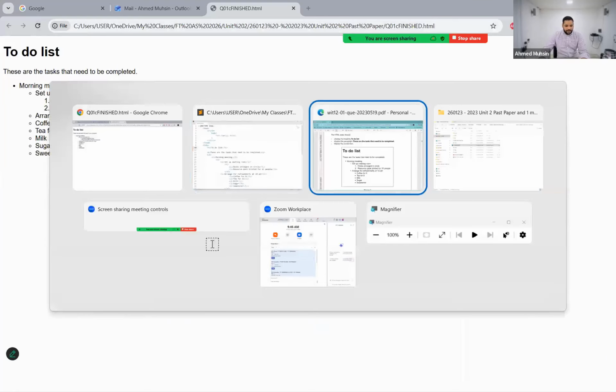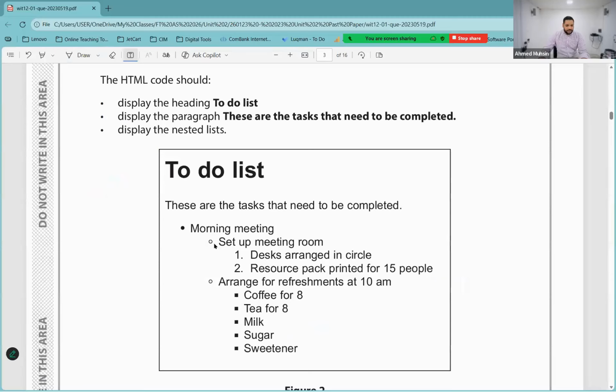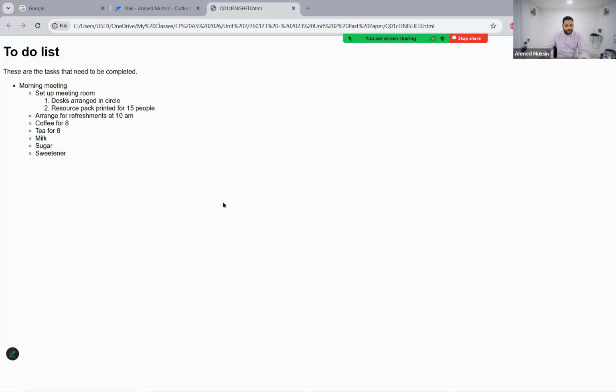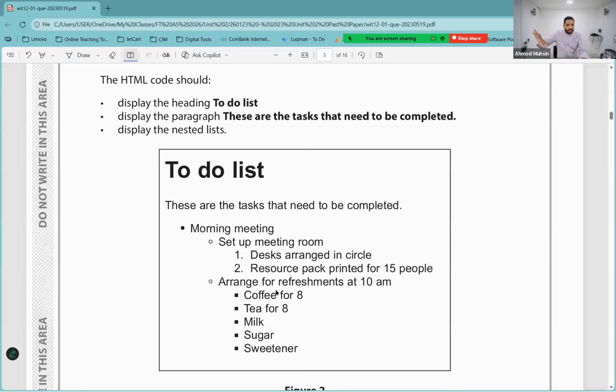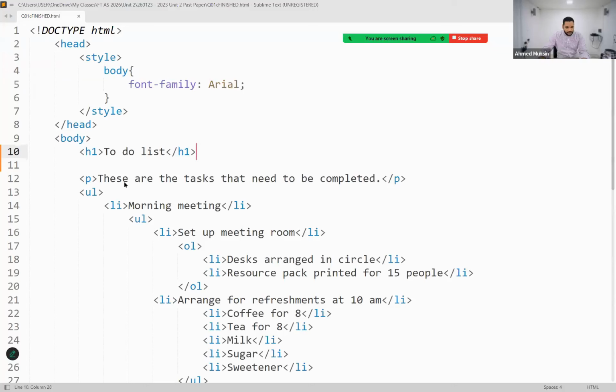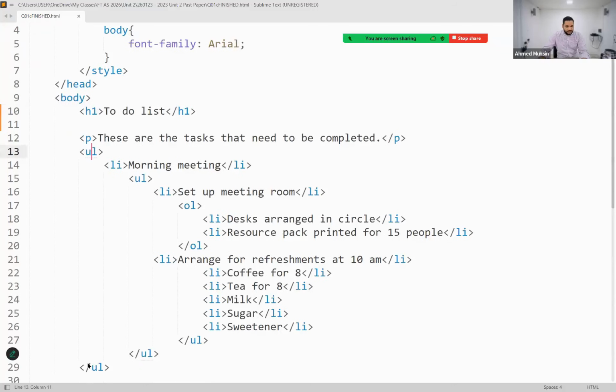Morning meeting, okay. Right. Arrange for refreshments. After that, coffee for 8 has to be a sublist, no? Coffee for 8. Everyone saw this? Coffee for 8 must go inside, no? With square bullets. So let's go and see it. Unordered list open, unordered list closed.